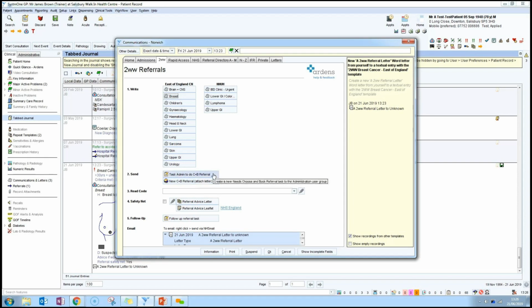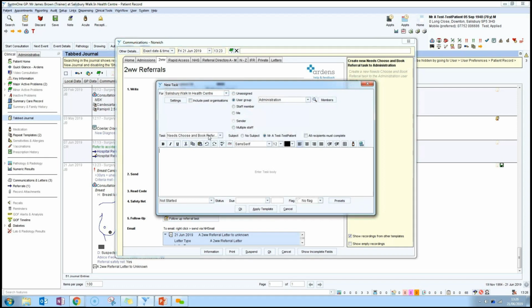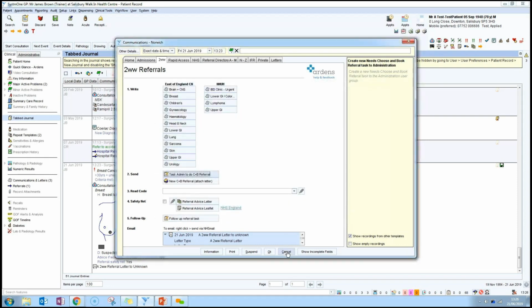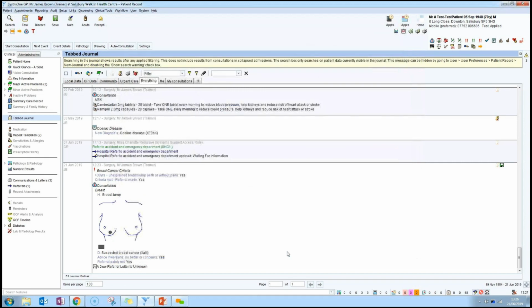But I think the most common option really is to click on task admin to do the choose and book referral, and it automatically loads a task directed to the right group, already labeled needs choose and book referral, and that just adds to the work list. I don't really need to type anything in there. I can just click OK to send that message. Good stuff.